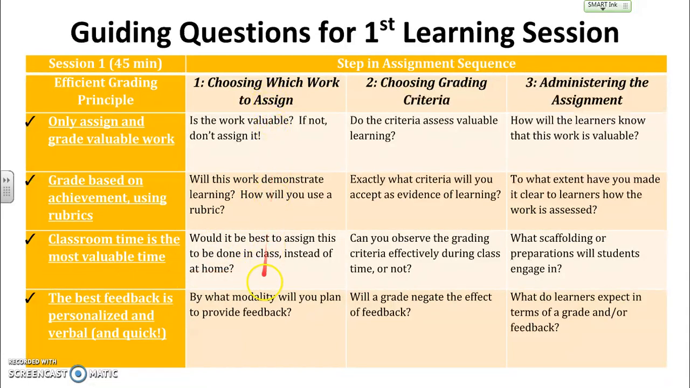So when you're choosing which work to assign, would it be best to assign this to be done in class instead of at home? Classroom time is valuable. Is it better to just give the students an hour, hey guys, let's work on this while you have each other and you have me? Is that better than saying, here, take this home where you're unsupervised and you don't have anyone to talk to? So you really have to think through that.